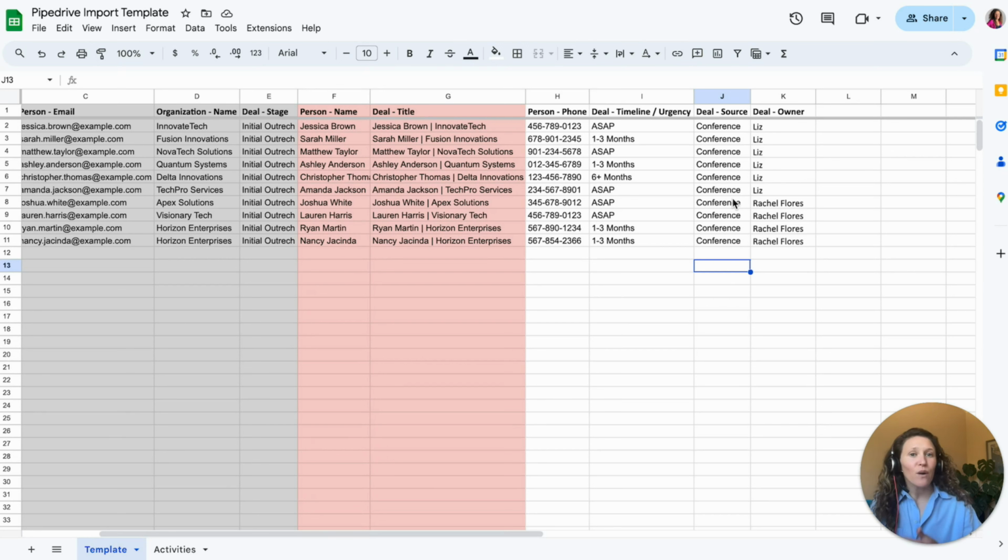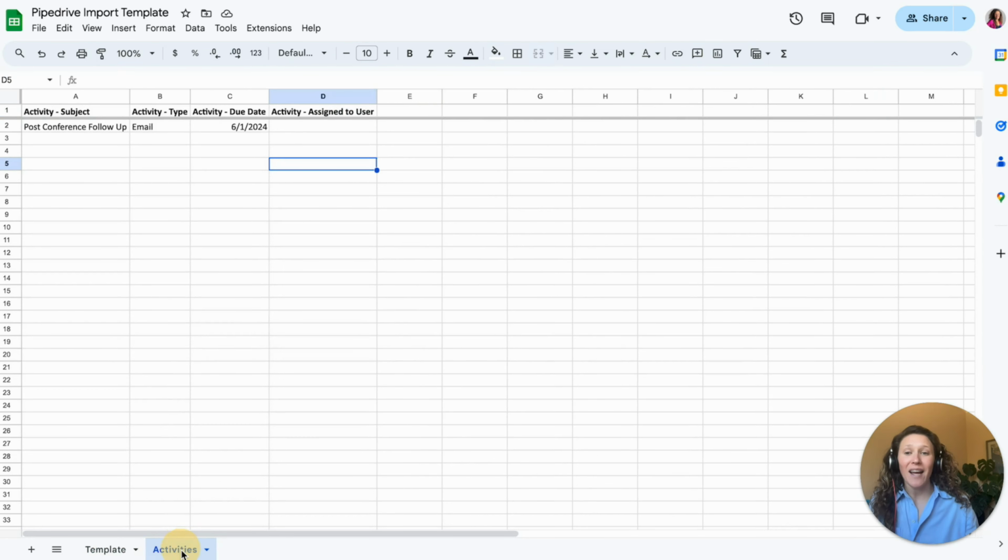But maybe I want to also have a note, or maybe I want an activity created right away when these deals are created because there's something that needs to get done. In that case, you can also add a column for notes, and that would get imported as a note object on the deal. Or you can also add activities. So I have this preset up here.